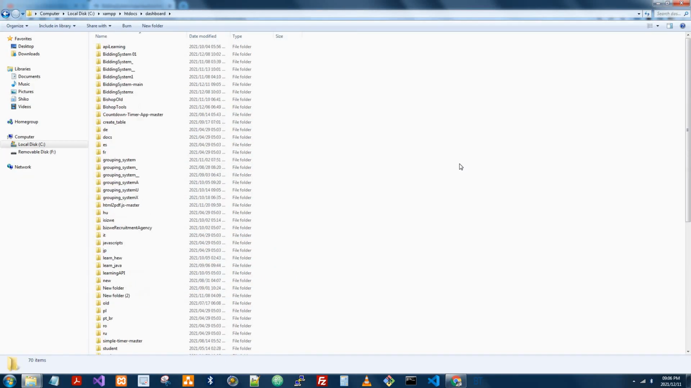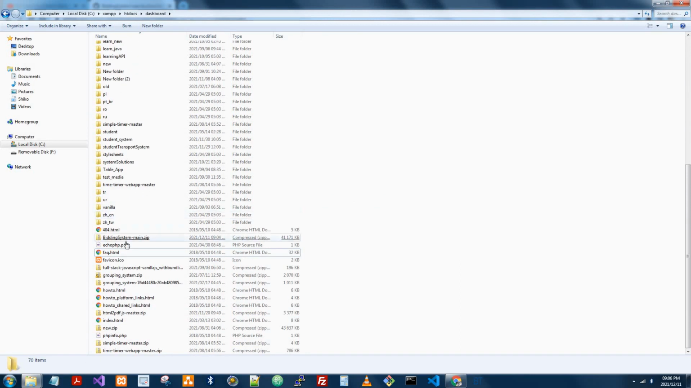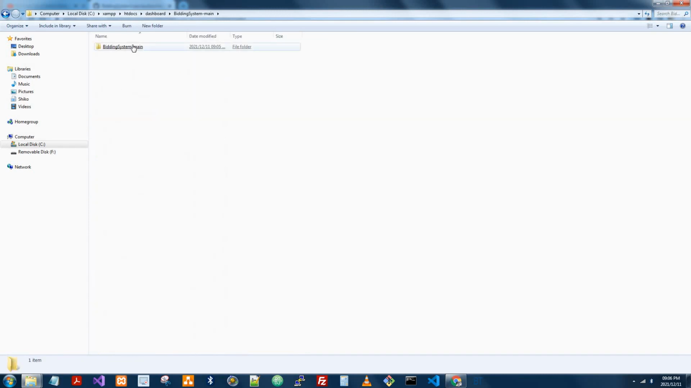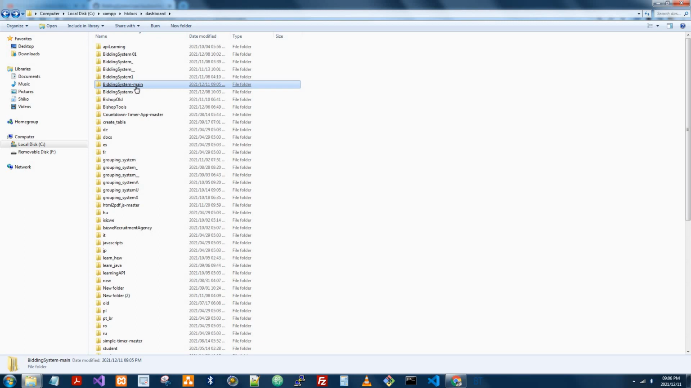Okay, so this one is done extracting. It's called bidding system main. So we're in bidding system main here, and once you open it, there's bidding system again, and then there's this. What I want you to do is change this, F12, and just call it bidding system only. We don't need the main part here.